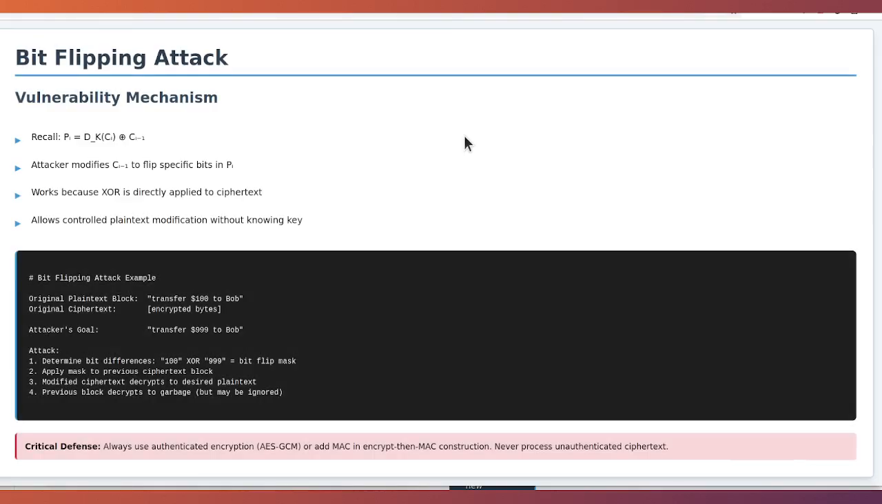CBC mode vulnerabilities: bit flipping attacks. Another important vulnerability class for CBC mode is bit flipping attacks. These attacks exploit the fact that CBC mode provides confidentiality but not authentication. If you are using CBC without a separate MAC, an attacker can make controlled modifications to the ciphertext that cause predictable changes to the decrypted plaintext. Let us understand how this works mathematically and why it is dangerous.